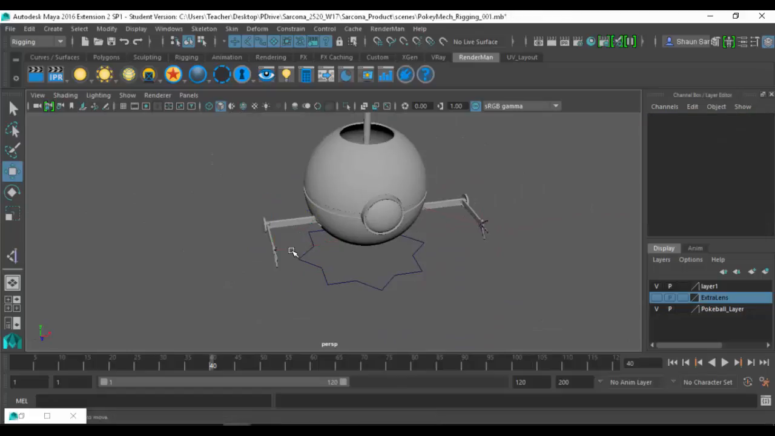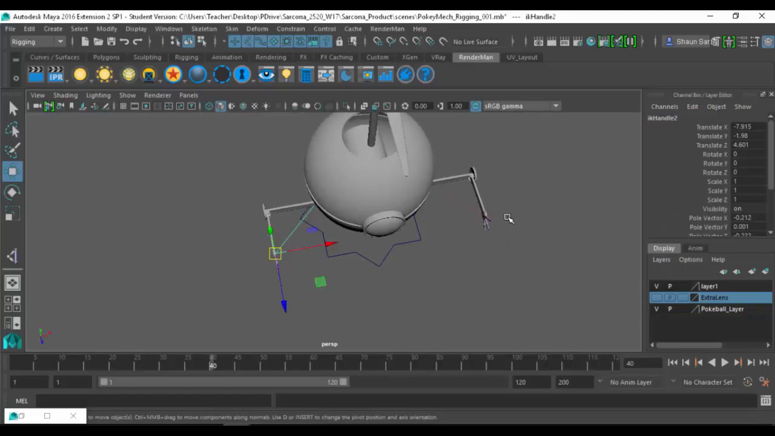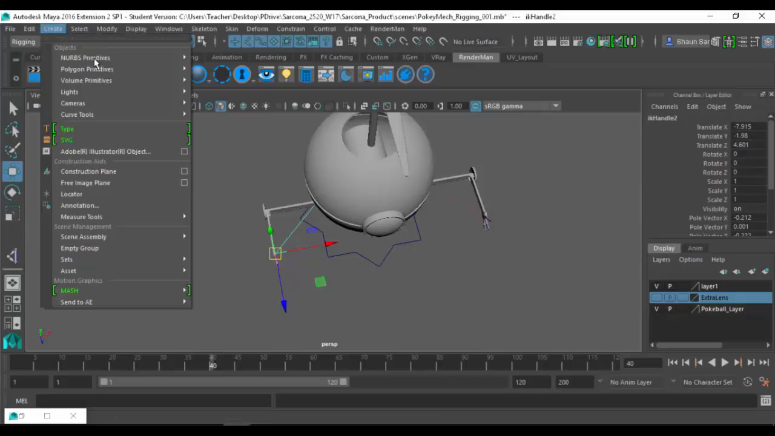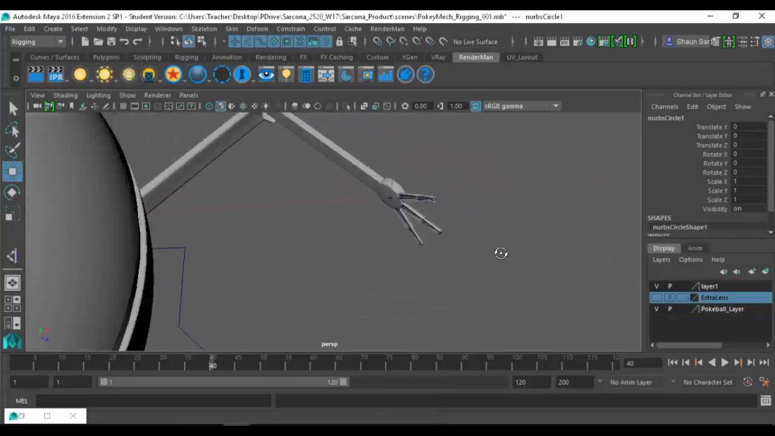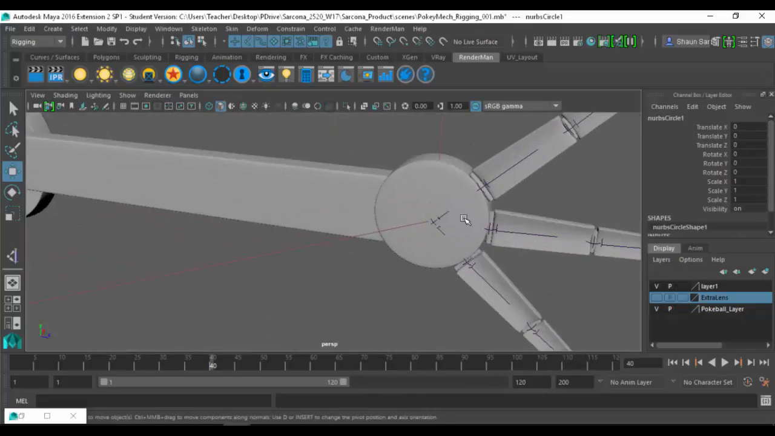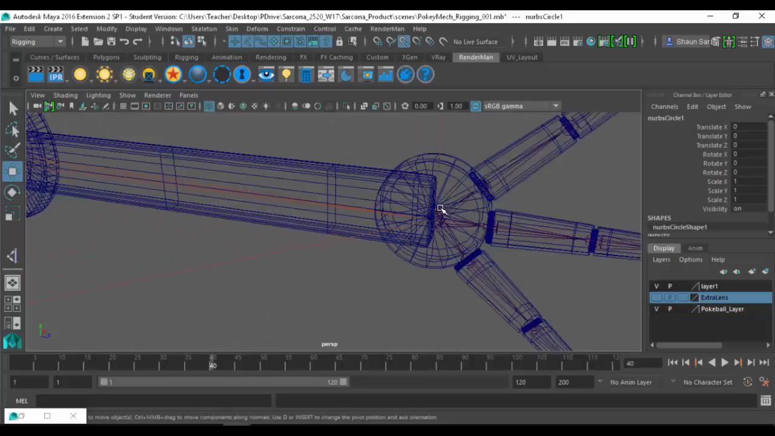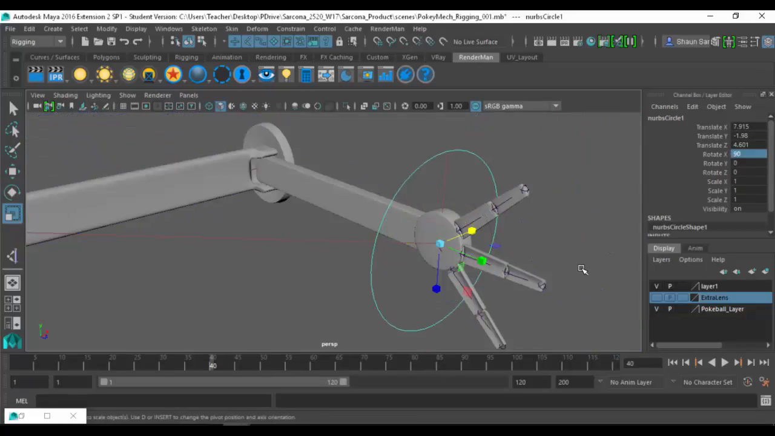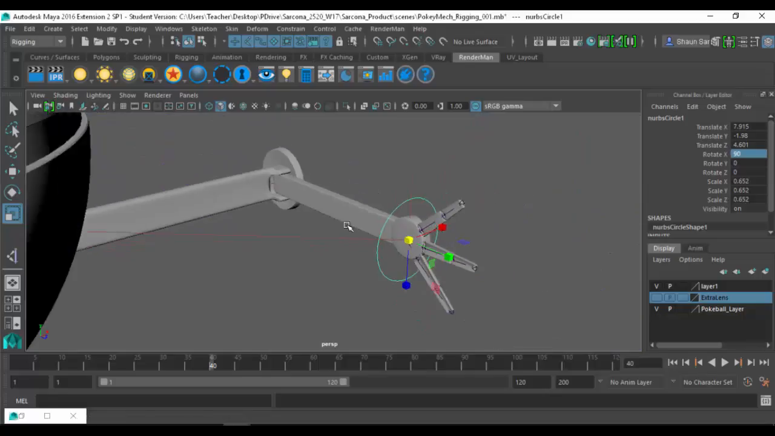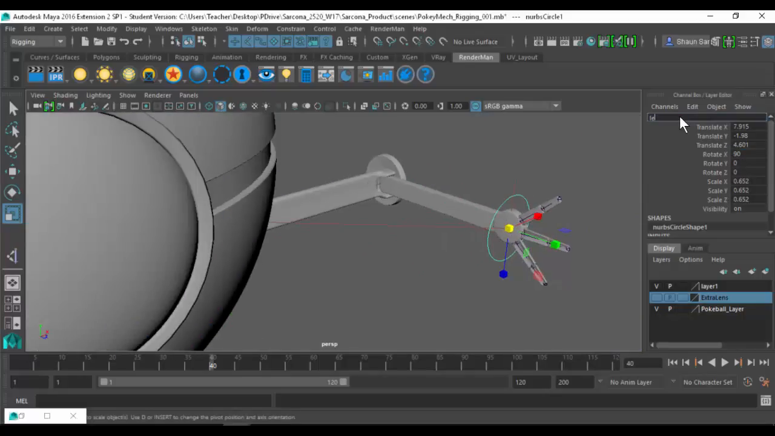All right, cool. So now, so I don't accidentally select these, I'm going to hide it eventually. I just need to create my controllers for the hands first. So I'm going to create just a circle. I'm going to zoom in on the hand, make sure I'm on the move tool, hold down V, snap this over here. Rotate 90 degrees. Oops, fill this in. What's left and controller.